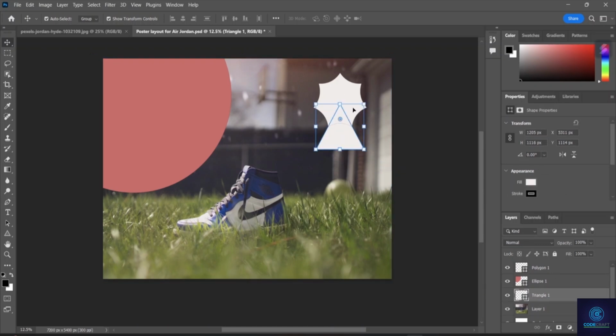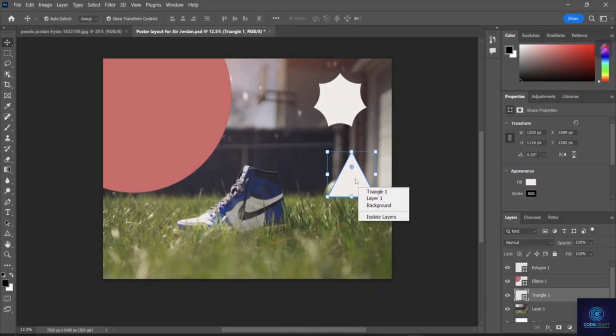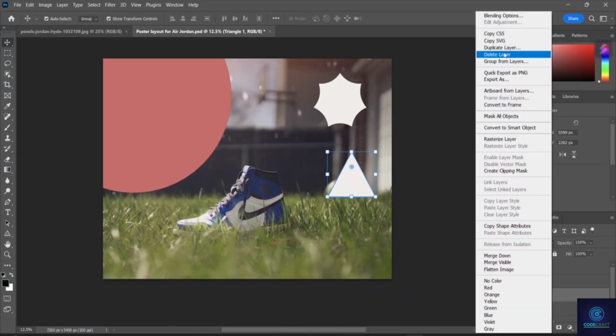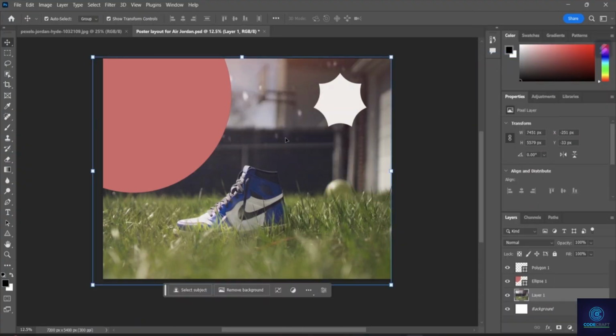Now again, it's different. I'll select this particular triangle and delete this layer, because right now I don't want this layer here. Now what I want to do is create a rectangle box here, or use it as a type box.